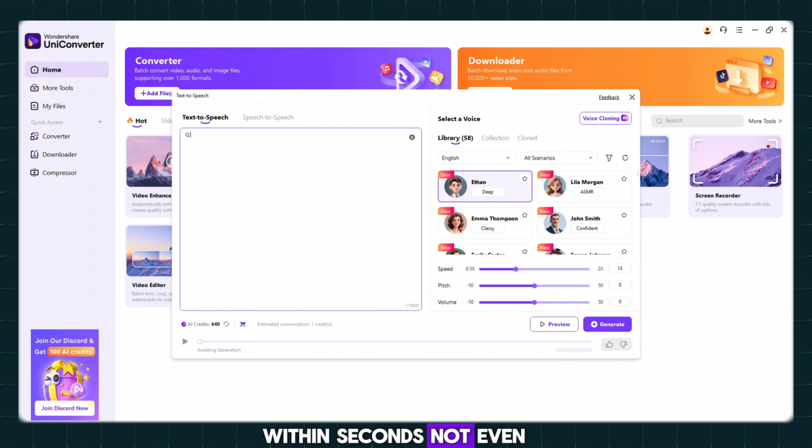Within seconds, not even a full minute, it generates an AI voice that sounds realistic and professional. No need for expensive tools anymore.